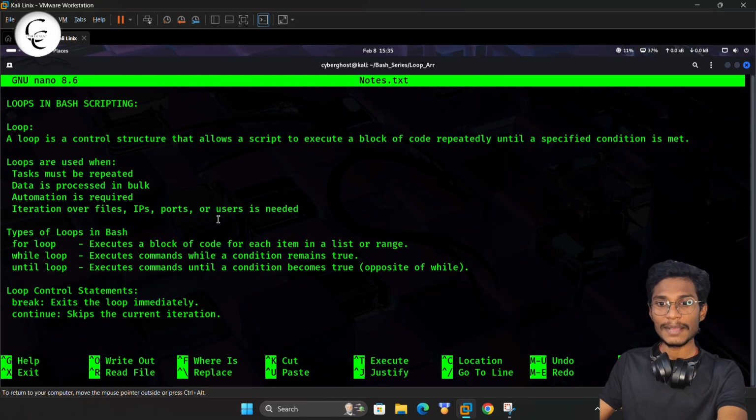So we have the types of loops. In bash we have three types of loops: the for loop, the while loop, and the until loop. The for loop executes a block of code for each item in a list or range. The while loop executes a command while the condition remains true. And the until loop is the opposite of the while loop. Guys, don't worry about this. We will cover the for loop and while loop in the practical, so you can be clear about this.